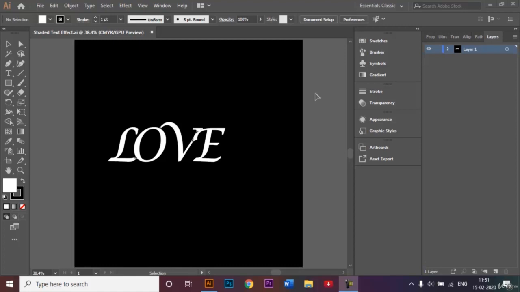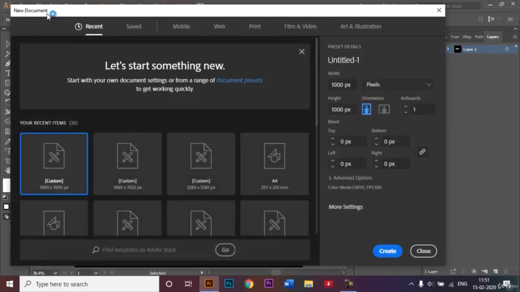So the first thing we're going to do is create a new document. For this video, I will be using this custom size document, which is 1000 by 1000 pixels right here. And I will be giving a name to my document as well, called shaded typography. And let's go.